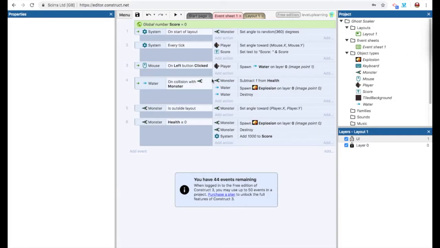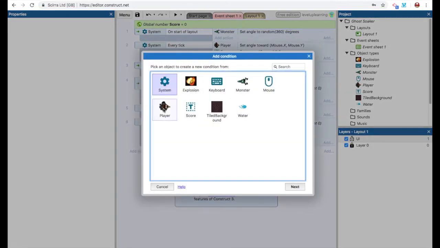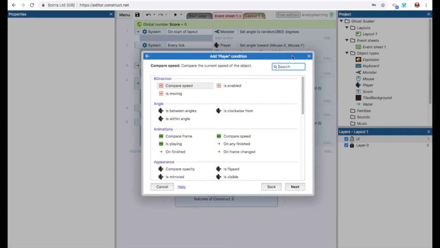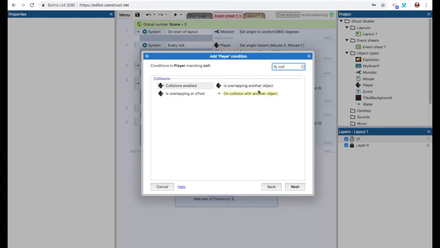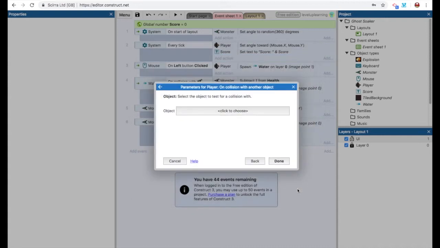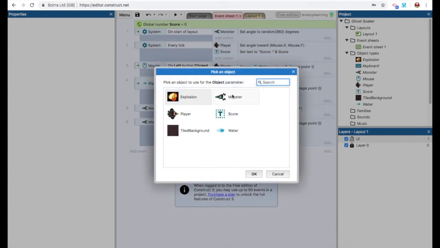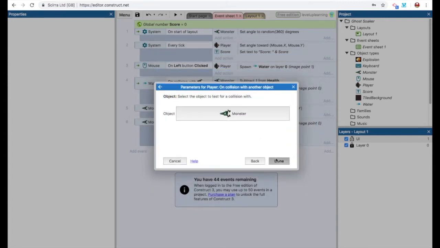All right, now we're going to add another event. We're going to destroy the player. So here we're going to go add event, and we're going to go to our player, and we're going to say, hey, when the player collides with another object, and in this instance, the other object is going to be the monster. So here's our condition.